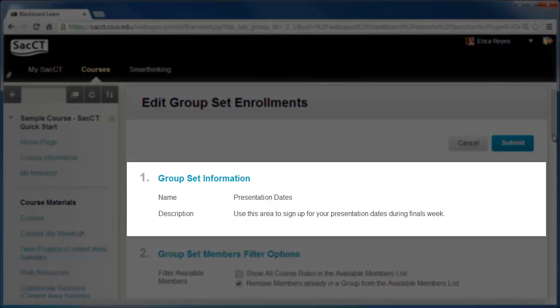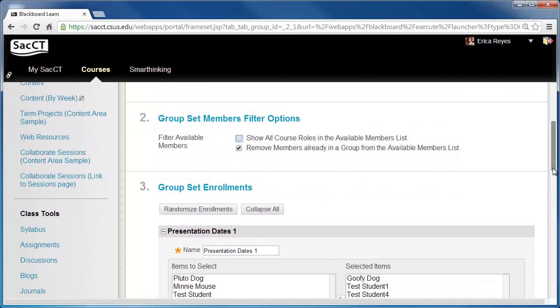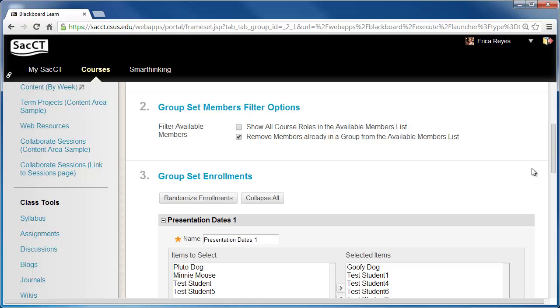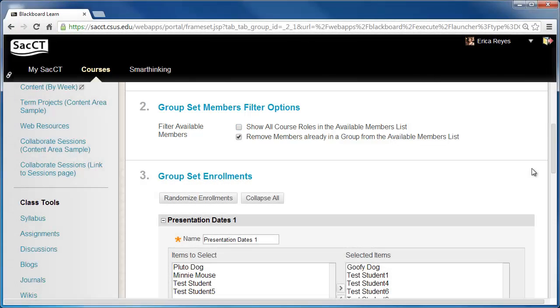Item 1 will display the name and description of the group set. Item 2 will display filter options. Select the checkbox next to Show All Course Roles in the Available Members list if you would like to include all users such as instructors and teaching assistants. You also have the option to remove users who are already in a group. This can be helpful to prevent enrolling users more than once.